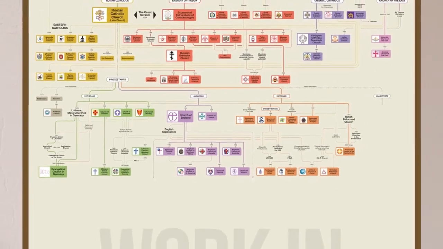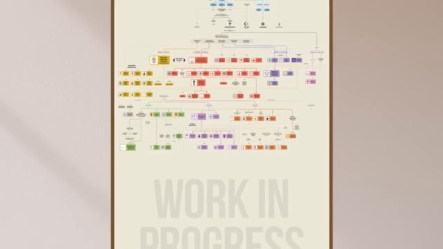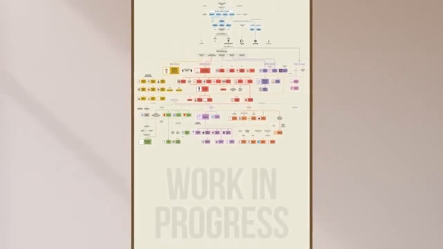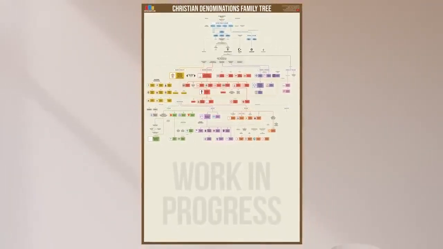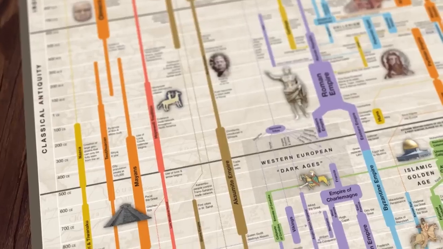Now, one thing I want to point out is that if you're watching this video during the first half of 2023, the chart that I'm showing you is not yet available from our store. That's because I'm basically building it as I go, and I sometimes make changes based on comments that I get. However, the goal is that by the time the series is finished, you will be able to buy the completed chart as a poster.